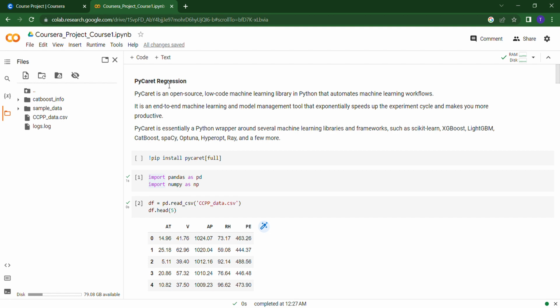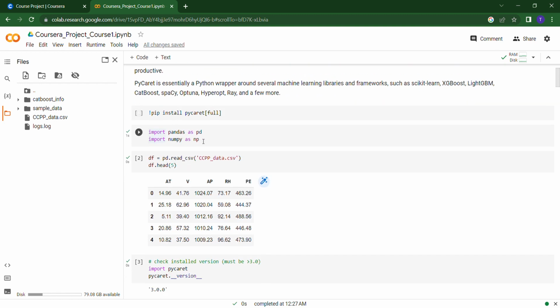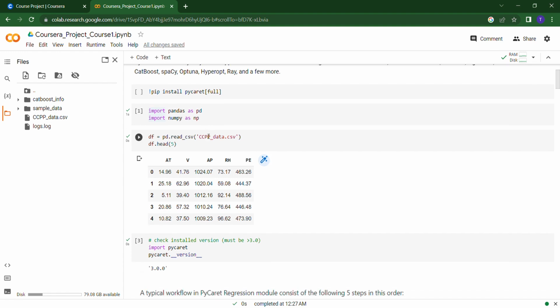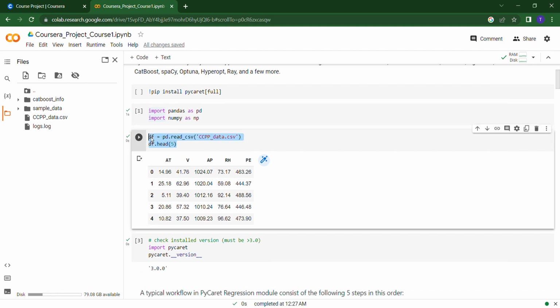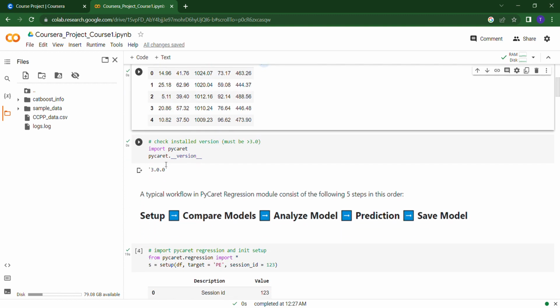This is an open source low code machine learning library in Python and it automates the machine learning workflow. So you can experiment with a lot of different models using PyCaret. Now what I do is I install a library called pandas, to import the data into my environment and look at my data. Then I check the PyCaret version I'm using.